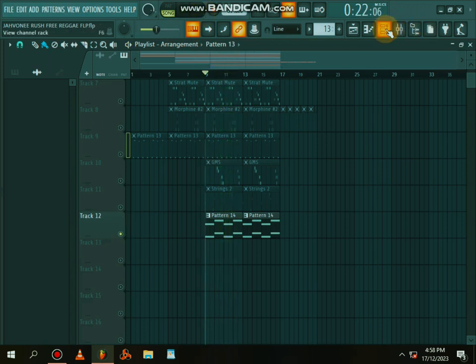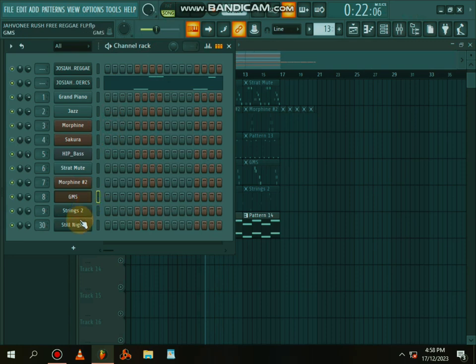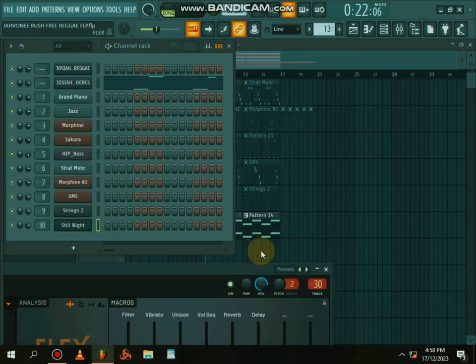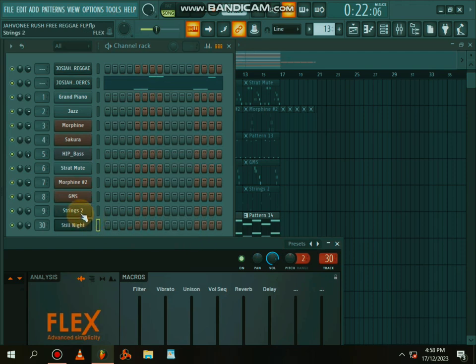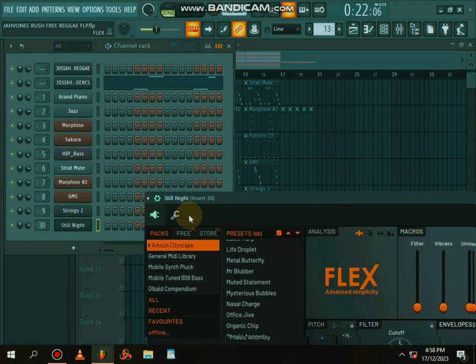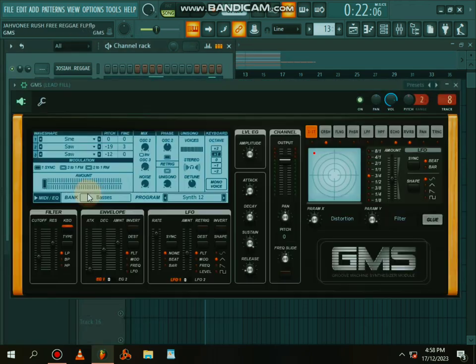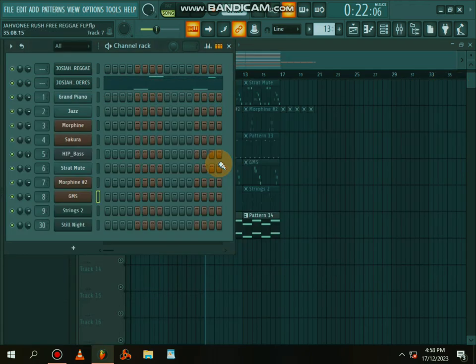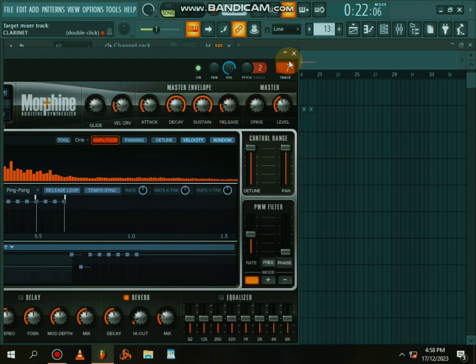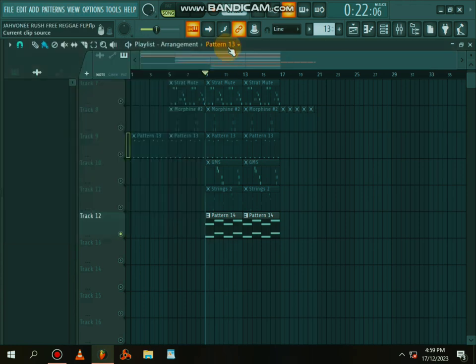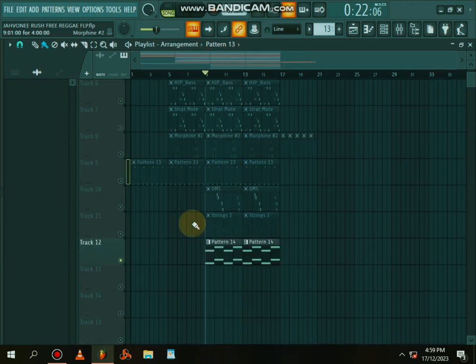That's it, that's all I used. And all these sounds that I used in here can be found inside FL Studio. The strings and the pads I used come from Flex, the GMS is that small lead that you heard. The Morphine is the clarinet. Muted guitar is in the packs folder. These are all strictly stock plugins. Even the drum samples are all stock plugins.